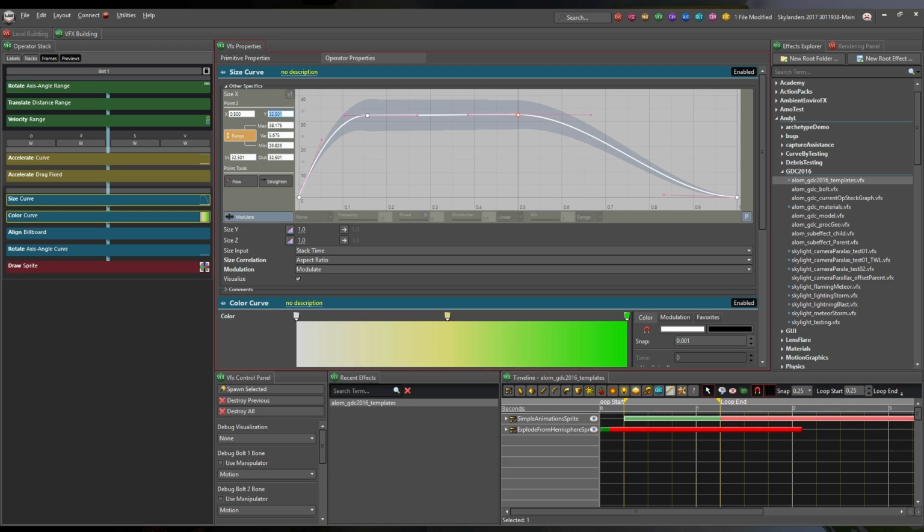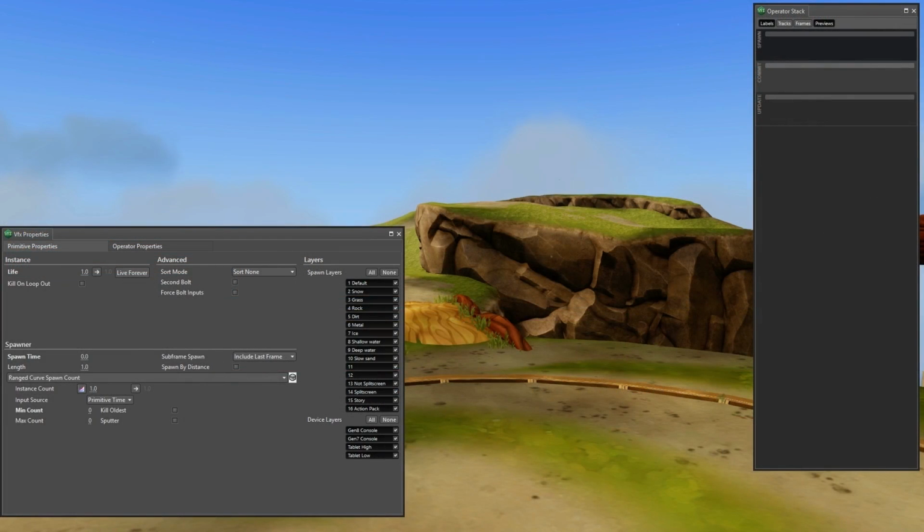Lab could probably be an entire other presentation, so we're just going to focus on the parts that have to do with visual effects. This is the layout for the VFX builder, which contains the following panels: the operator stack graph, the properties tab, which shows the properties of two selected operators, the timeline, the effects explorer, the recent effects panel, and the control panel. Let's go through the process of making a simple effect.